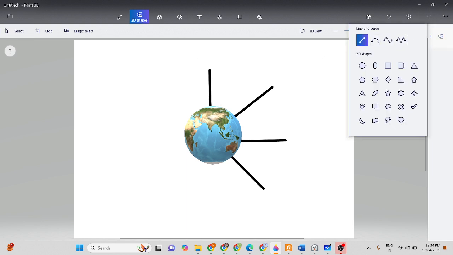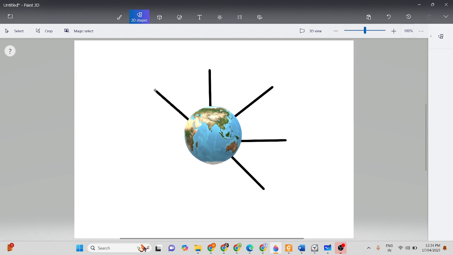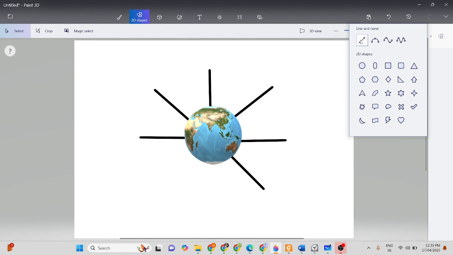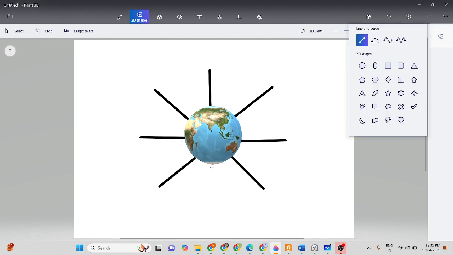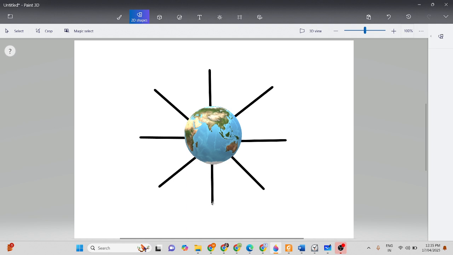It shows how these devices are all connected to each other. And this is the meaning of the internet, where you connect a lot of devices all together. It's all around the world. So this is how you can make the lines, and it's up to you how many lines you want to make. For me, I am making 8 lines.